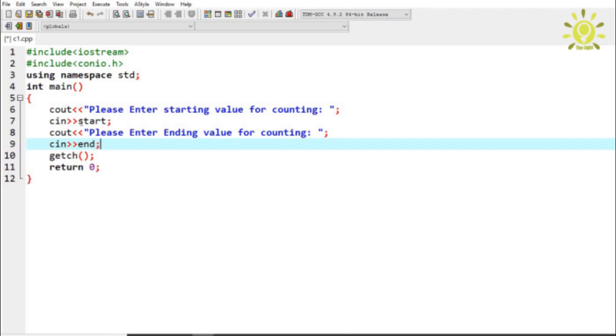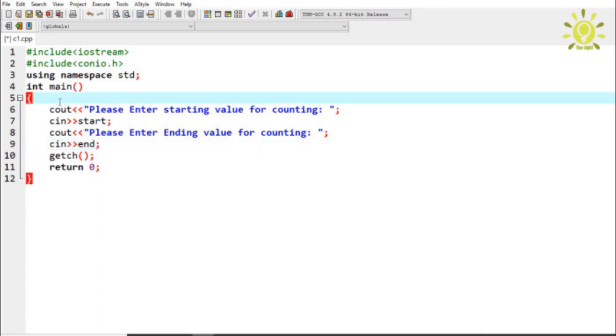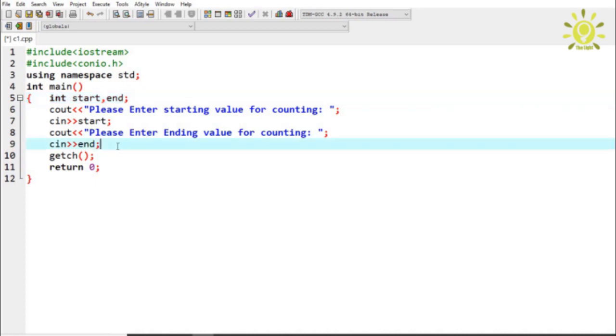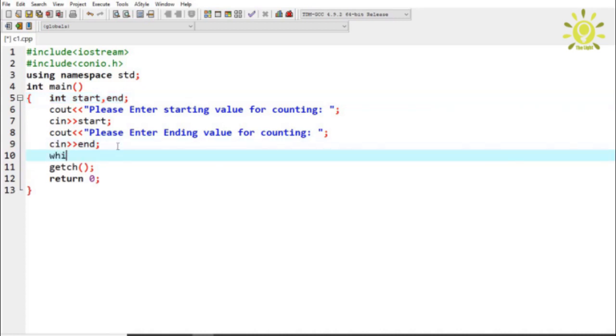Here we must declare these variables at the top, so integer start and end. Here we will use a while loop to display counting on the screen. Use the while keyword, and within parentheses use your condition. The condition will be start less than or equal to end.